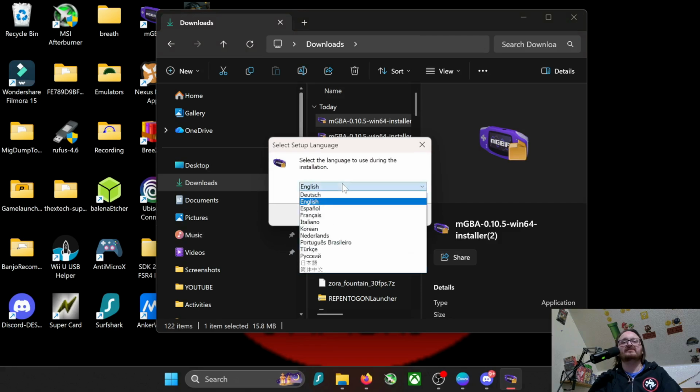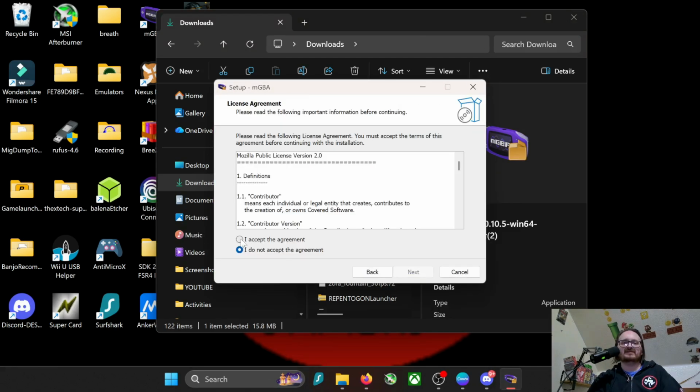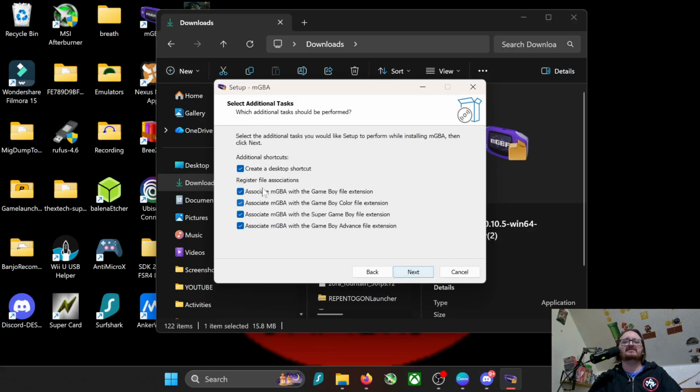Go ahead and select whatever language you're after, and accept the agreement. There's not really anything as far as the license that's of your concern. As far as this goes, I'm going to end up making a desktop shortcut, so this isn't really of any concern. I'm going to show you how to set it up from there. Go ahead and hit next.